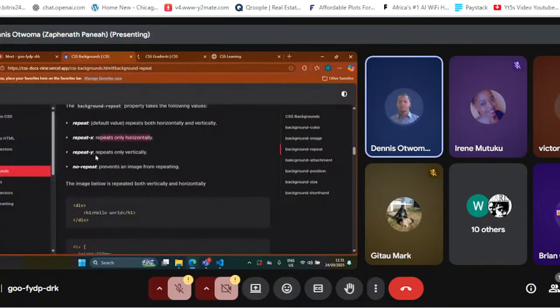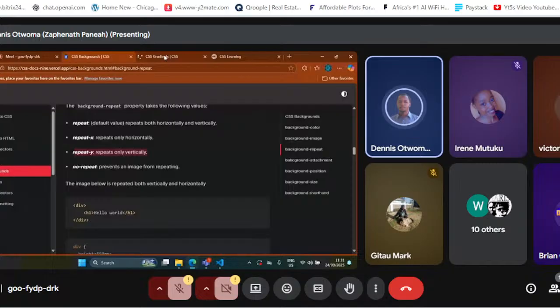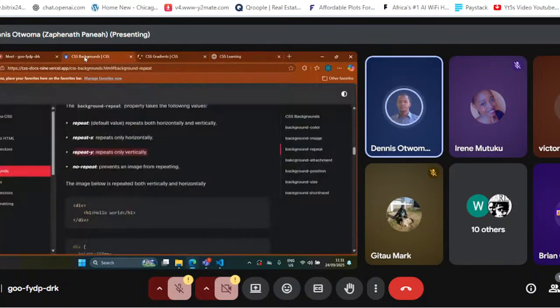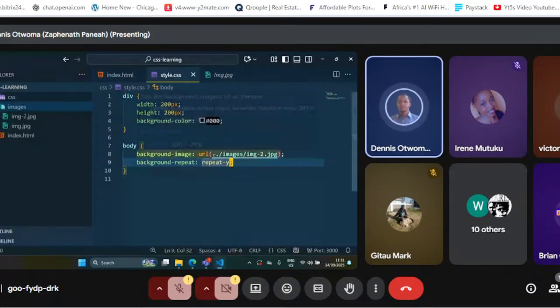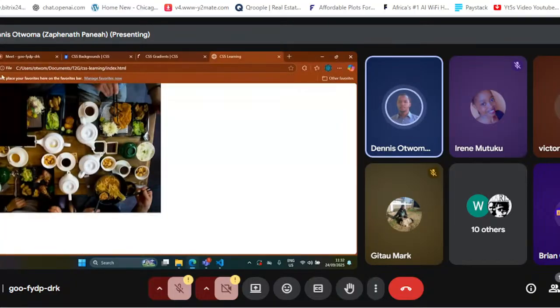Next, we have repeat Y, whereby with repeat Y, the image repeats only vertically. So if I pass here background repeat and then I say repeat Y, the image will only be repeated vertically. Back to the page here, if I refresh it, you can now see the image is only being repeated vertically, not horizontally. And then we have the next value here, no repeat. The no repeat value prevents the image from repeating in either direction. So if I pass background repeat and specify no repeat, the image will not be repeated either horizontally or vertically. It will just be placed like that.